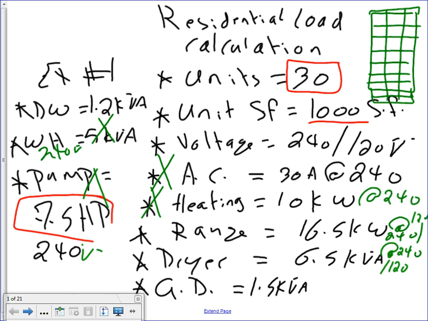How about the garbage disposal? Would the garbage disposal, guys, count for the neutral? Yep, it's 120. It will. How about the pump? It's 240 only. Would it count for the neutral? No. Cross it. Water heater, would it count for the neutral? No. Why? 240. It doesn't have a neutral in it. Dishwasher? Yes. Can you guys do me a favor? Go literally X these loads because they will not count towards your neutral. Why? Because they're 240 only. There is no 120.